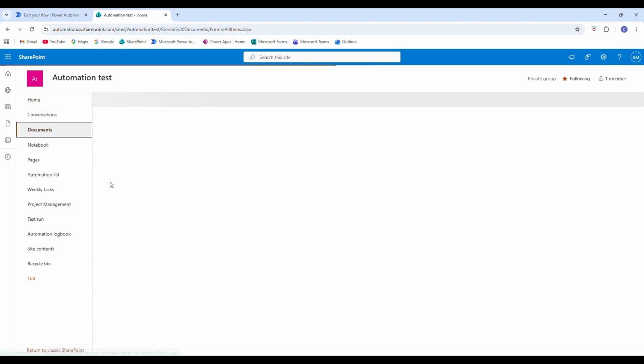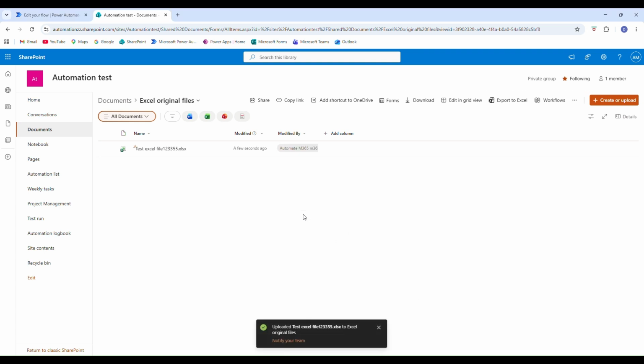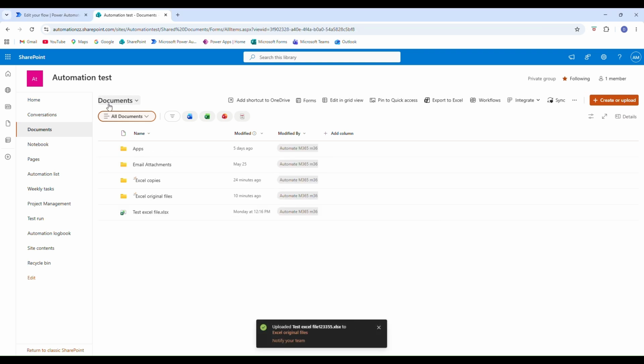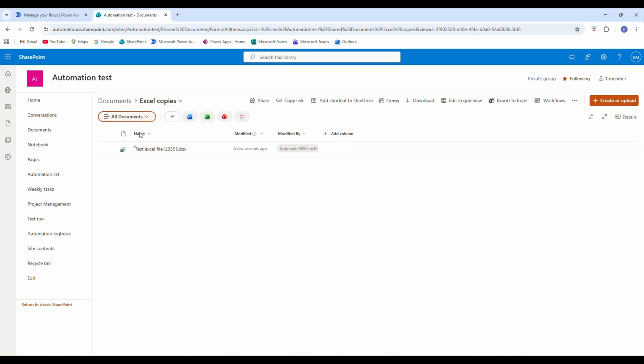In this video, we'll show you how to automatically copy Excel files between SharePoint folders using Power Automate. As an example, we'll use a folder called Excel Originals, where users upload their original Excel files, and a folder called Excel Copies, where Power Automate will automatically create a copy. This is a great solution if you want to automatically create backups, maintain duplicate files, or keep documents synchronized without any manual work. Now let's get started.